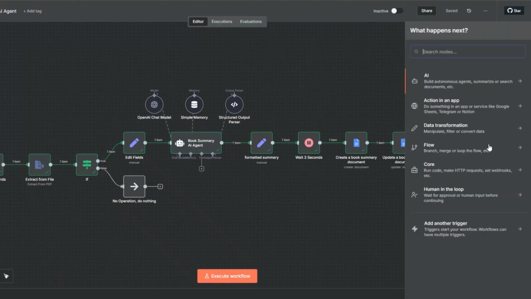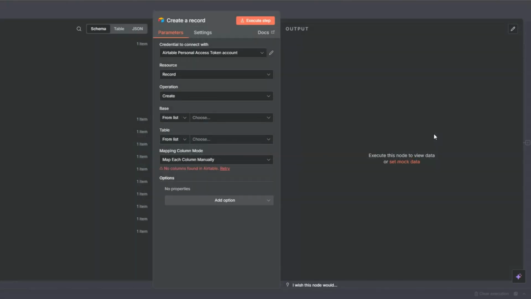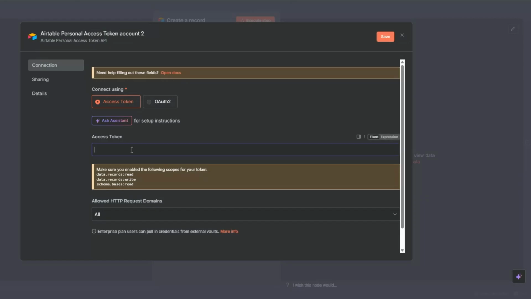So in n8n, I'll search for Airtable right here, then click on Airtable. Then here, I'm going to click on create a record node right here. And here, we're going to start by creating a credential. And then from Airtable, add your access token right here and click on save to create your credential.